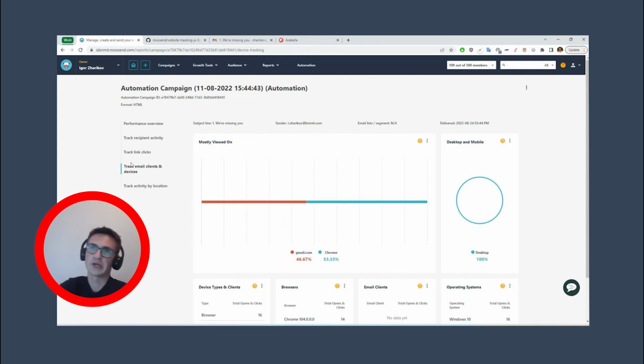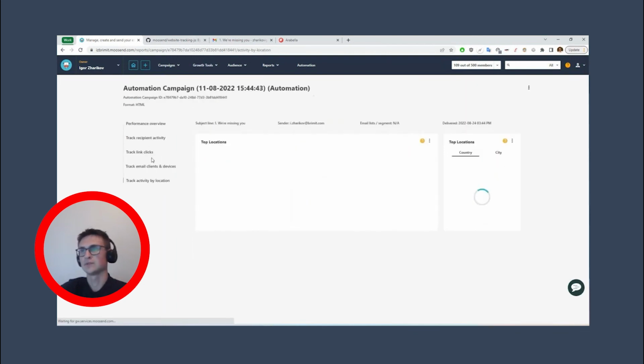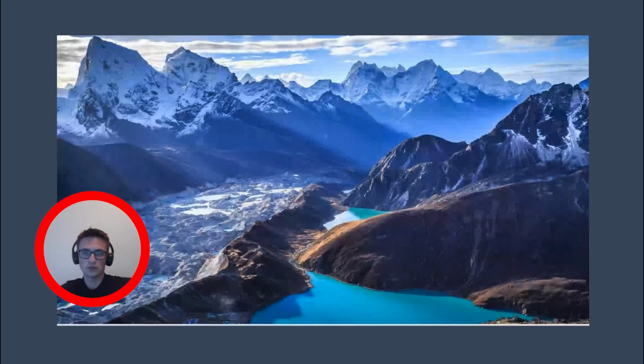Also, we can see statistics based on email client and devices, so where emails were opened, and as well track activity by location, by country, or even by city. I think that's all for the demo.